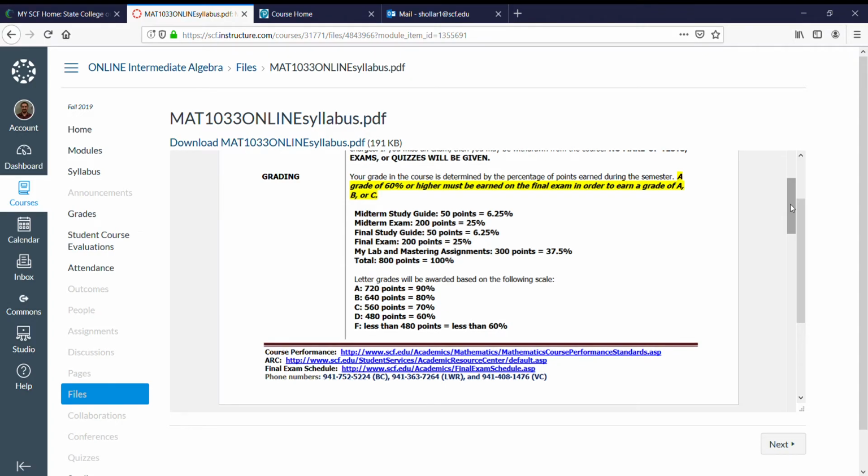Your grade in the course, one thing to be really aware of is this highlighted yellow. You have to get a 60 or higher on that final exam. You can do poorly on the midterm. That's not a good sign, but even if you do poorly on the midterm, know that you have to do well on the final exam. And even if you do great on the midterm, you still have to do well on the final exam. You have to get a 60% or higher.